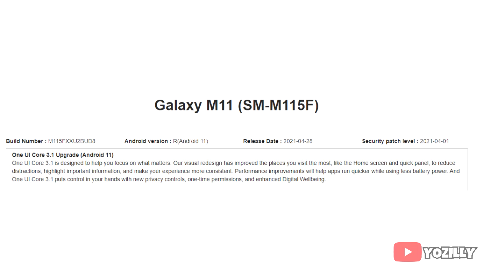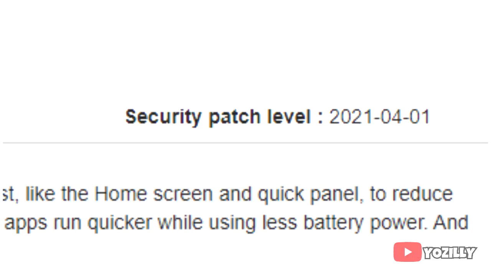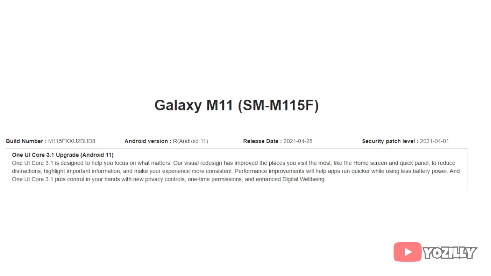Now, as you guys can see, that's the changelog of the update over here. That's the build number of the update, and it has the April 2021 security patch. The size isn't mentioned here in this changelog, but the update will weigh in around 1.5 or 2 gigs. And if you want to read the complete update changelog, then it will be linked down below in the description.